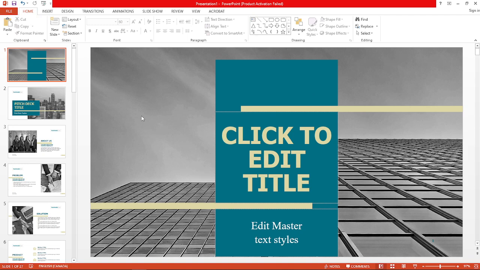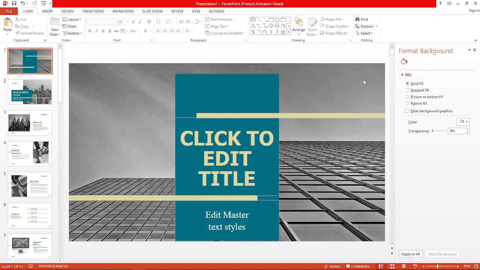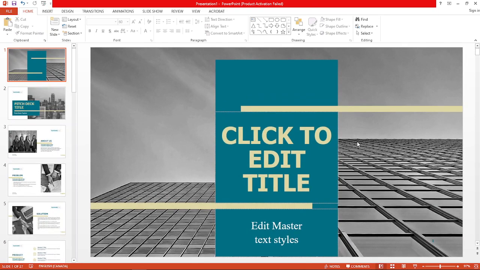Oh, it's not letting me change the picture. Why is it not letting me change the picture? Oh, format background. There we go. Okay, it's not letting me change the picture right now. But you can change the picture. You can add another one.